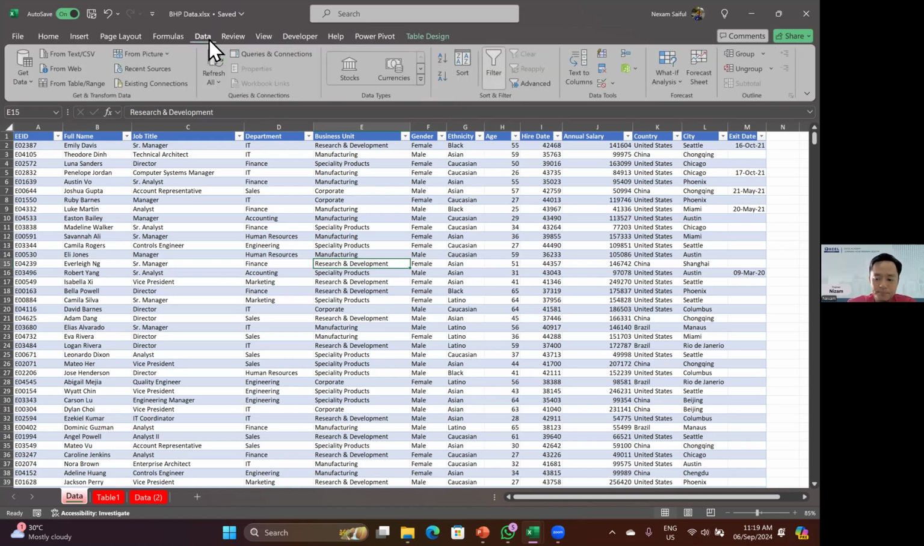Just go to Data and then go to From Table or Range. Remember, this is the method that I use to export my table into Power Query. This is my data source, and I send my data source into Power Query. First method. Okay, pump.